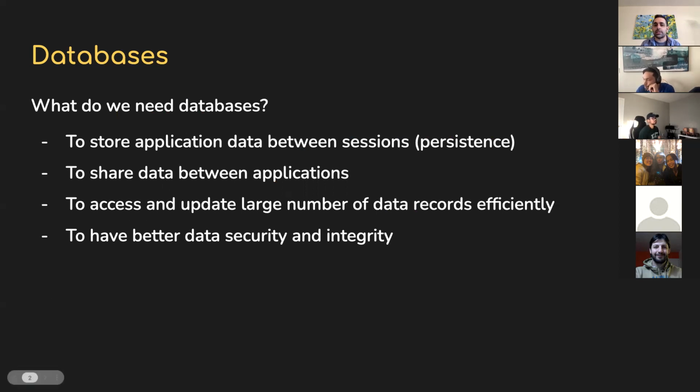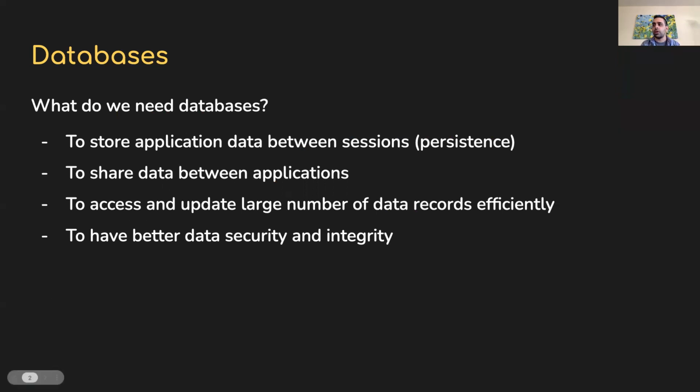Maybe we want to access and update large number of data records. So again, CSV files, not the most flexible or easy to work with. Databases offer the ability to update records in bulk and also give us some data security and integrity via adding some checks and constraints and all that good stuff.